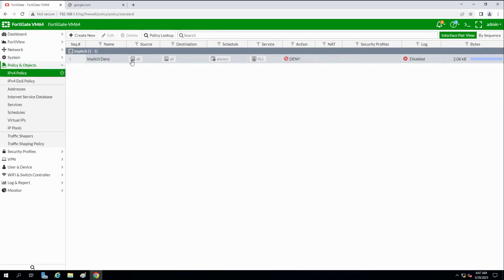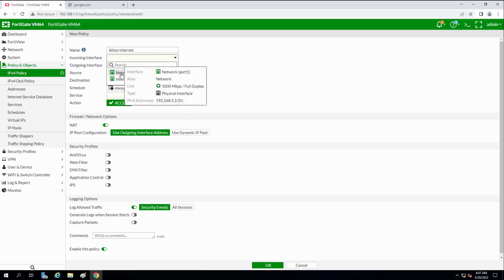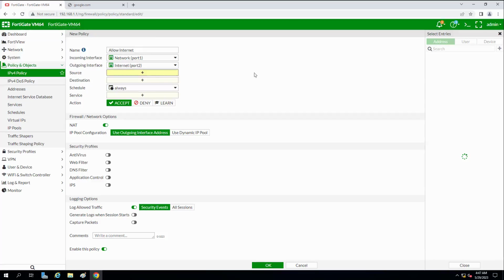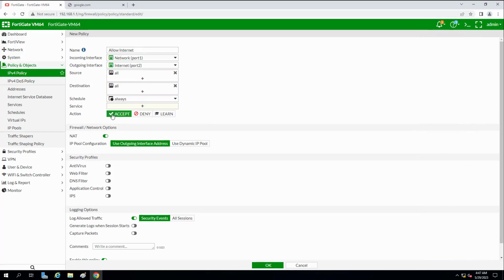Now let's create the opposite. I'm going to allow everything from any source to any destination, and we'll check the internet. Create new. I will name it allow internet. Incoming interface, it's the inside, which is the network. It's going to the outside, to the internet. The source is all, and the destination is all. The action is accept, and I will hit OK.